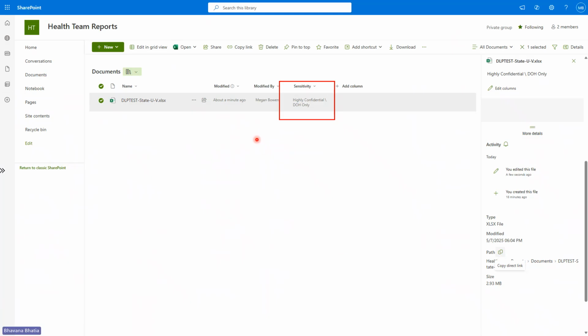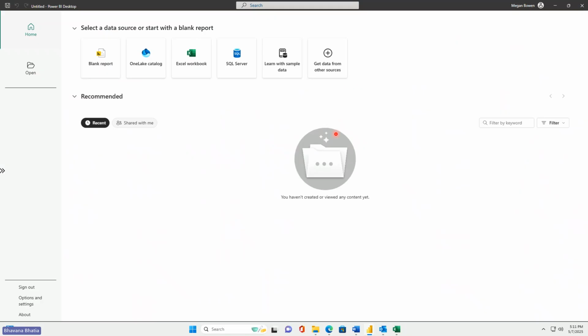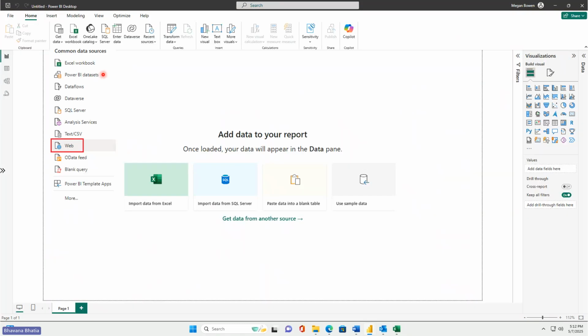Now, Megan has saved this file in her SharePoint site. You can see that this sensitivity label got applied on the file here. Now, Megan will build a Power BI report by referencing that Excel file that she just created. So let's click on a blank report in Power BI Desktop. And in Power BI Desktop, we can connect to that Excel file using the web connector.